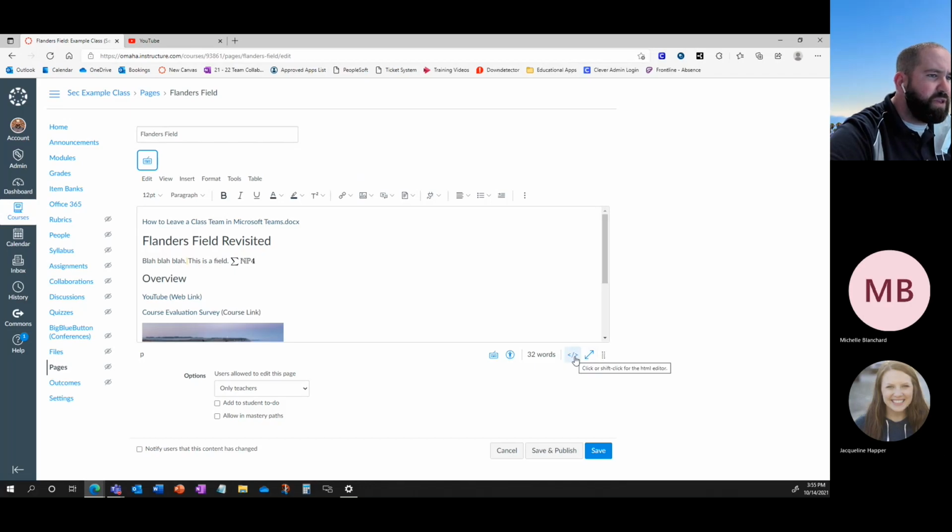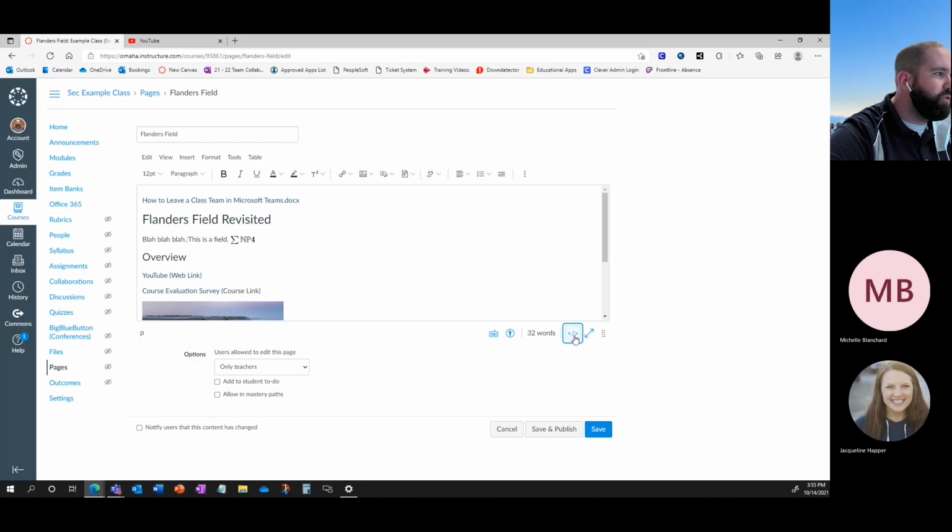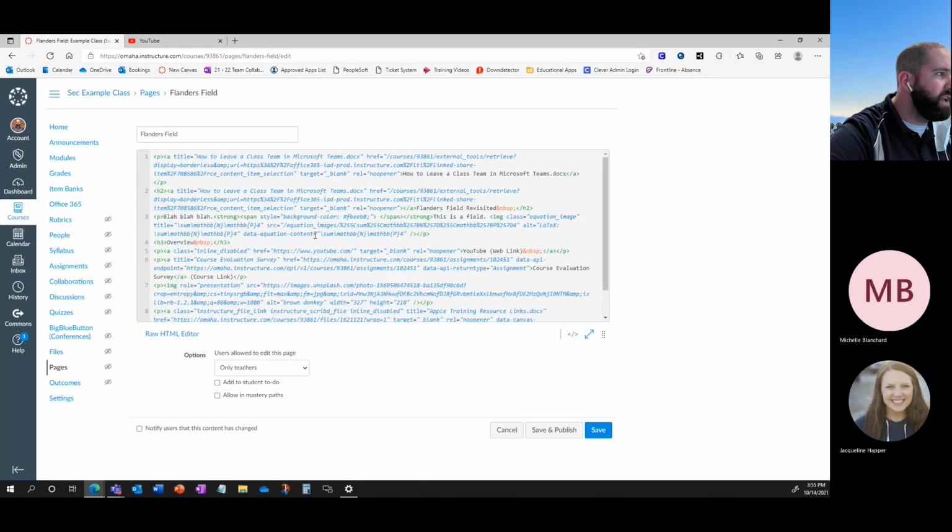This might be useful to some people, but if you know how to use an HTML editor, they actually have a really cool HTML editor down here. If you click on this, it does bring up the HTML view of your page, and you can do very fine-tuned editing in here if you know how to use HTML. Totally optional, but it does have this option.